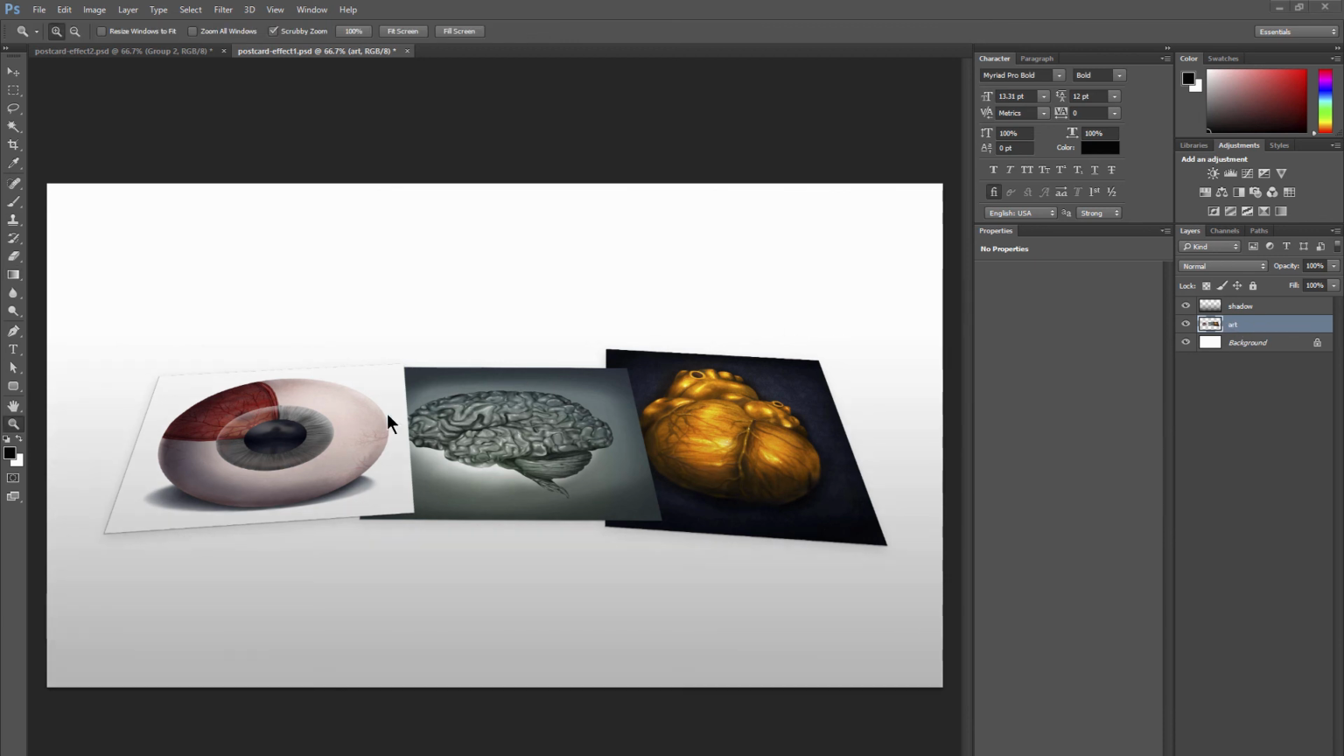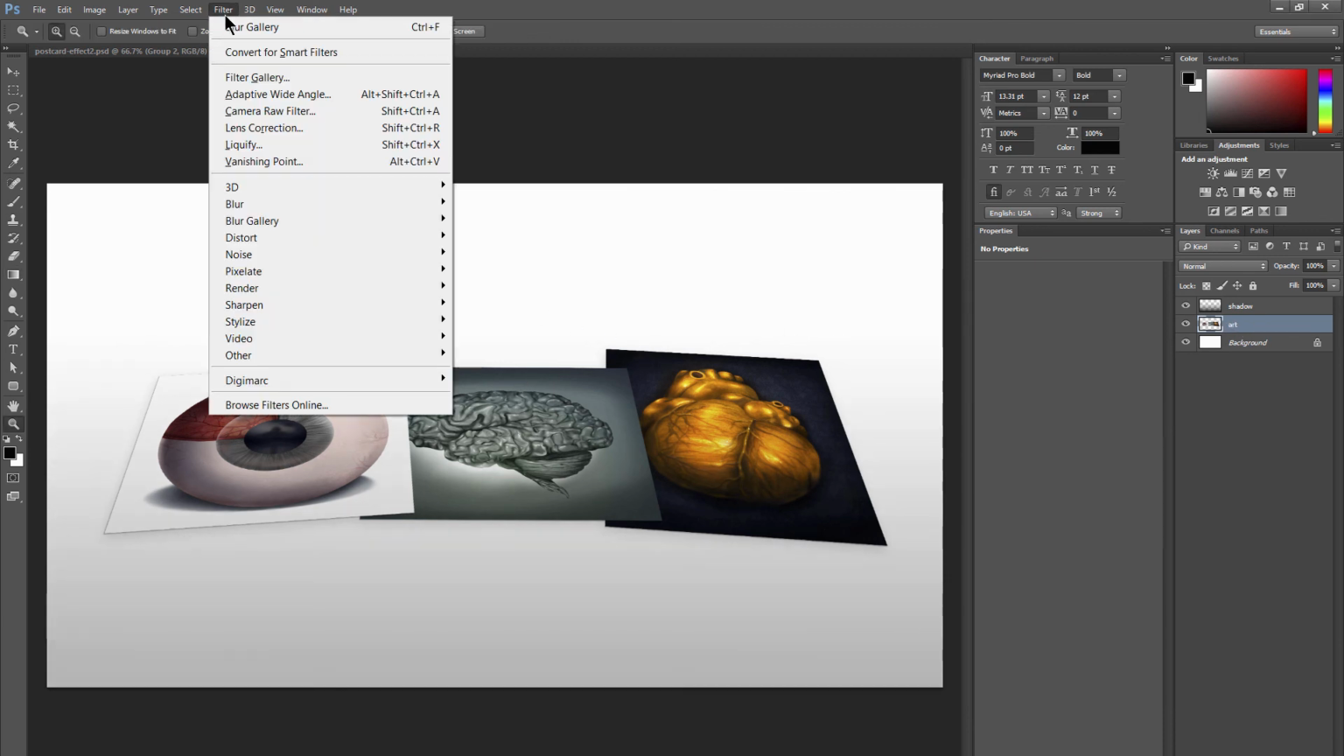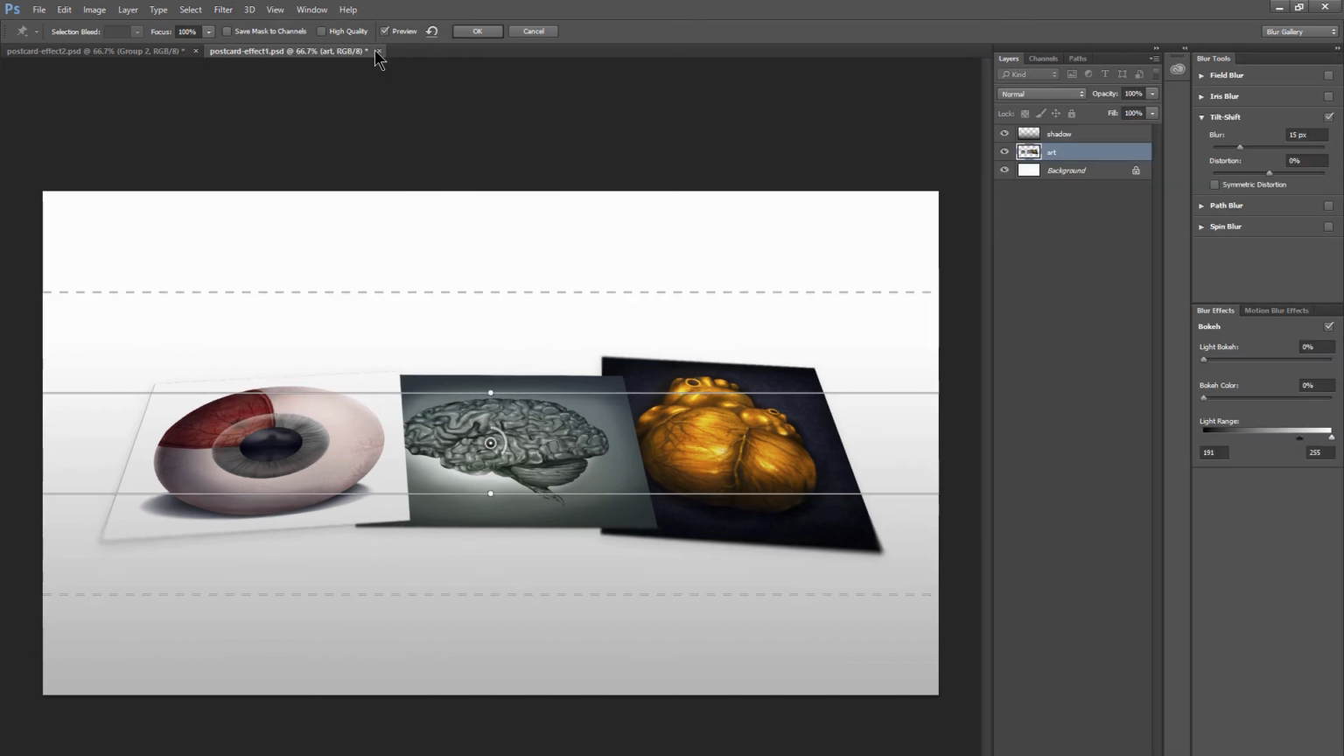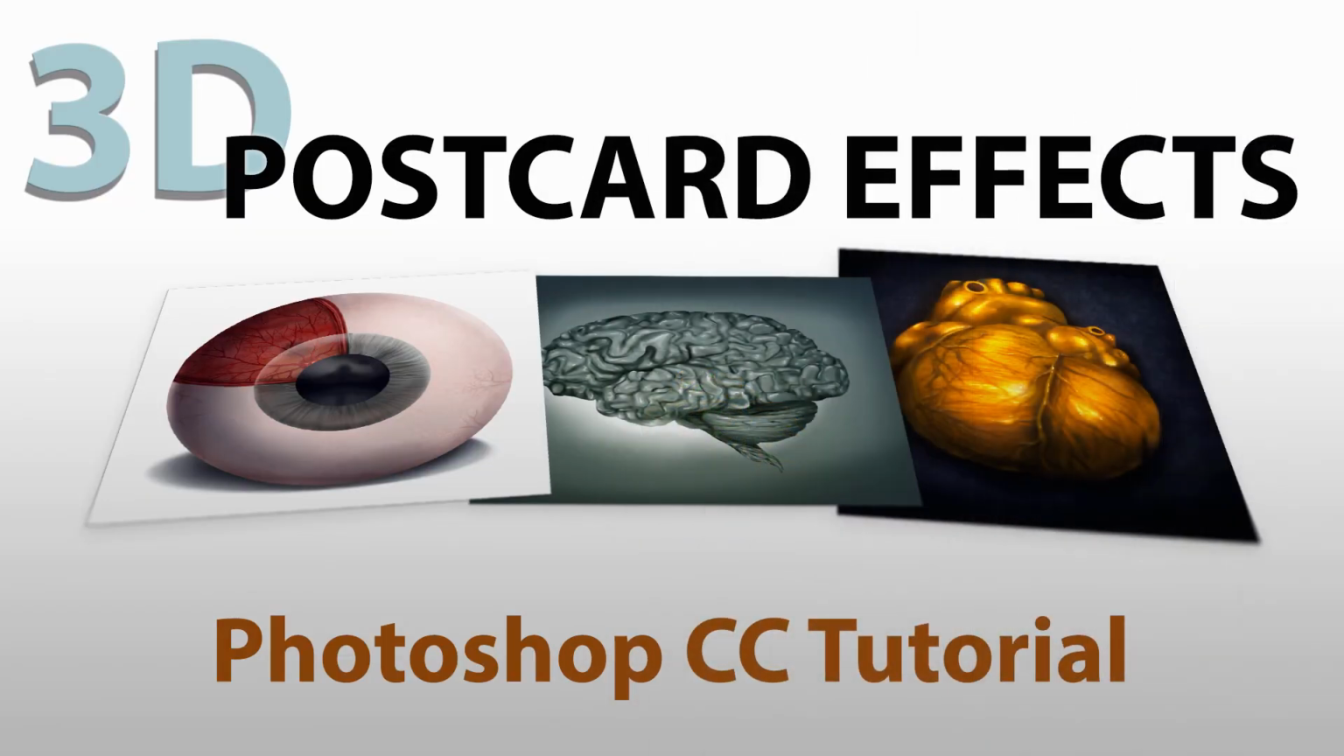And then let's add a sense of focal depth by going to Filter, Blur Gallery, Tilt-Shift. We'll turn on High Quality Mode. And we'll go ahead and move this little outer ring here to change the amount of blurriness. Click OK. So there you go, that's how you create a cool 3D postcard effect for your artwork to help show what it'll look like printed.